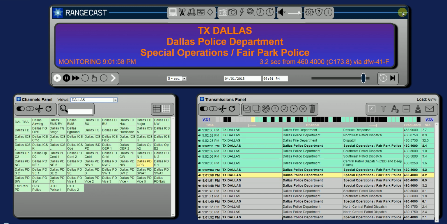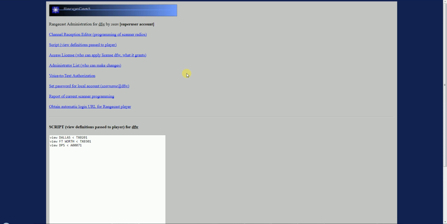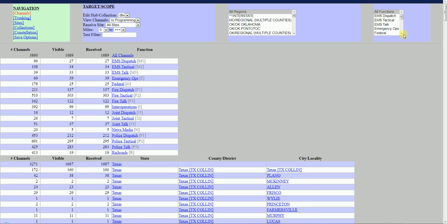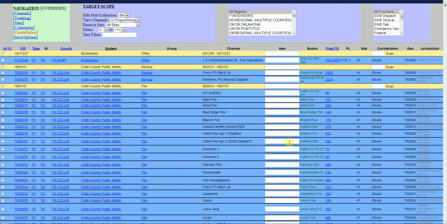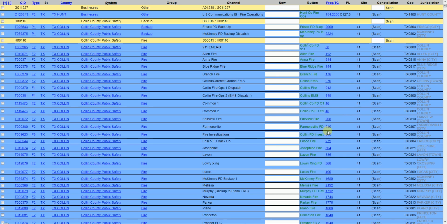Another way of doing a view that's completely different from that is off the administrative system, the channel reception editor, which programs the scanner radios, going to that page, the option called Constellation. On the Constellation page, there is a place where you can enter a short name for each individual channel, or you can also give a name to a group. So you could, for instance, say all the channels in a group will all be placed together onto a single button with a certain name.